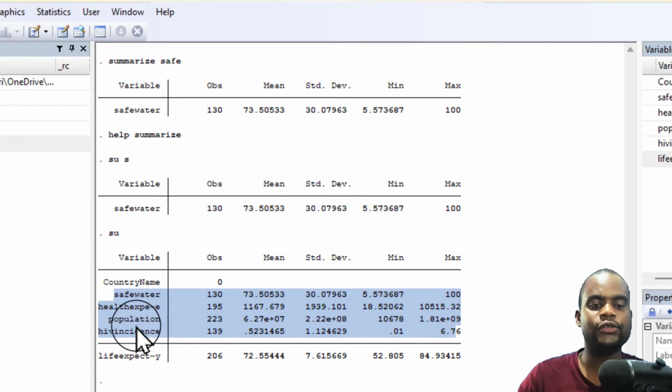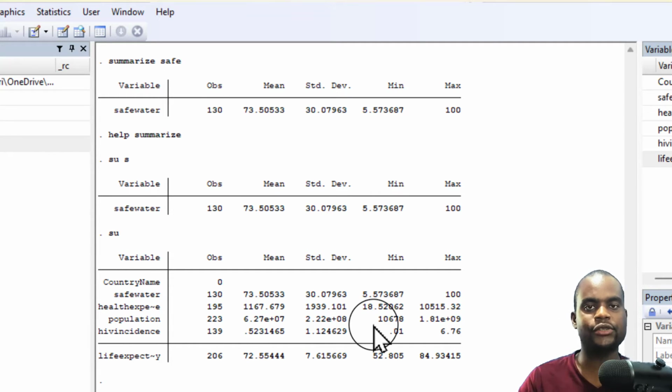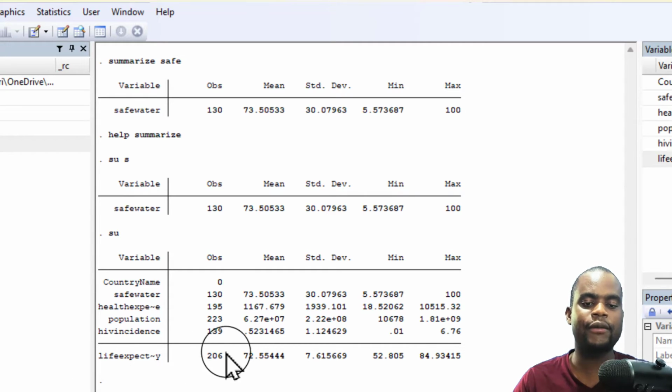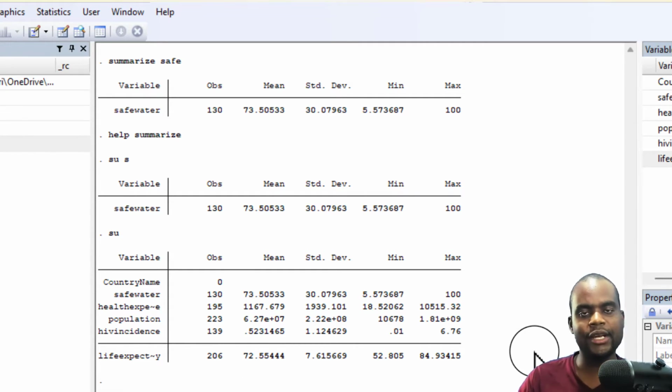So we have 1, 2, 3, 4, 5 variables first. And I want you to notice here that there's a line. It just drew a line to separate them so that you can easily read the output. And then the other variable comes down there. I'm explaining that because I'll show you how you can change that.